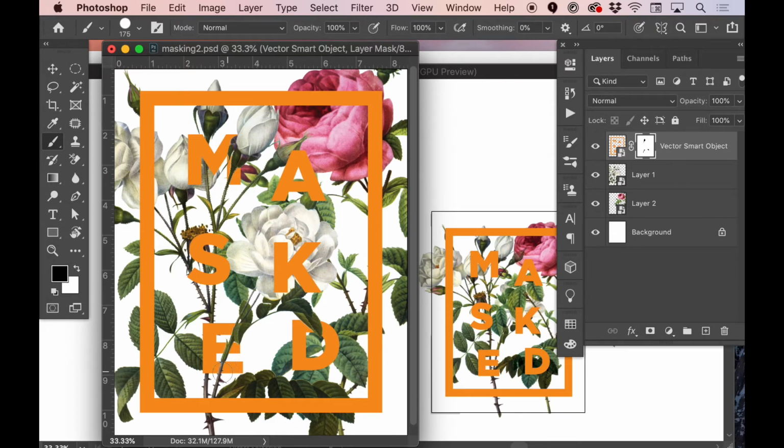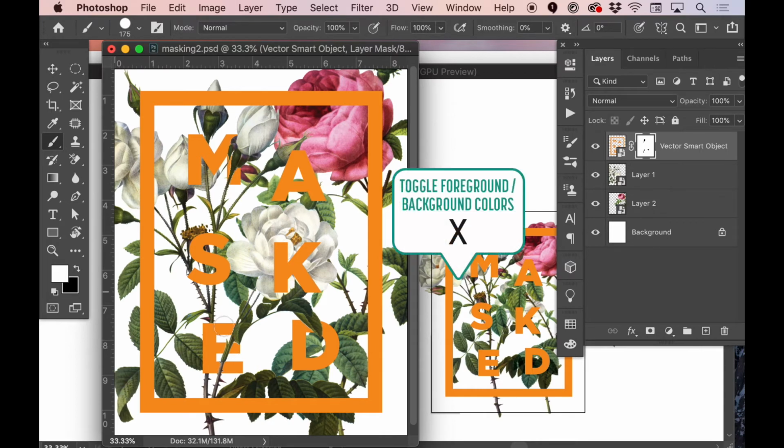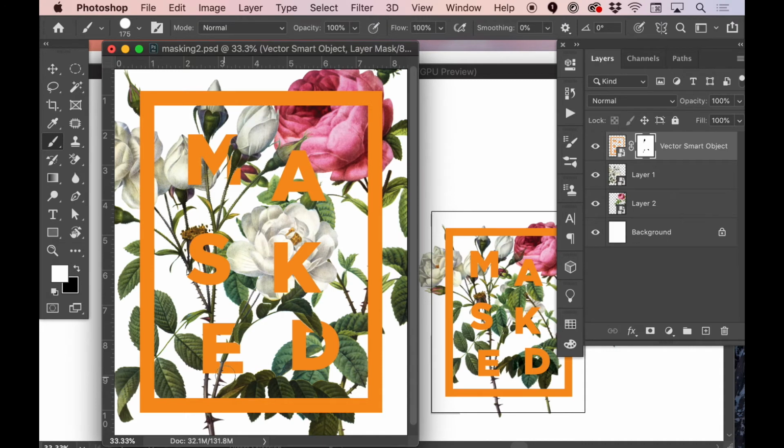So I can do that. And again, any of these things, like let's say I was like, oh, you know what, this middle bit here, I want this to go back. I can just press X and change my foreground color to white and then paint white there. So then you can see this has this stalk going over one part of the E, behind one part, and over another part. So it's really nice the way that you can control these things.